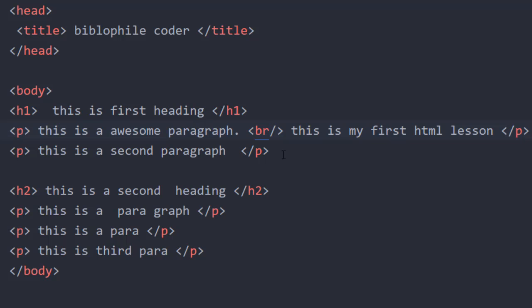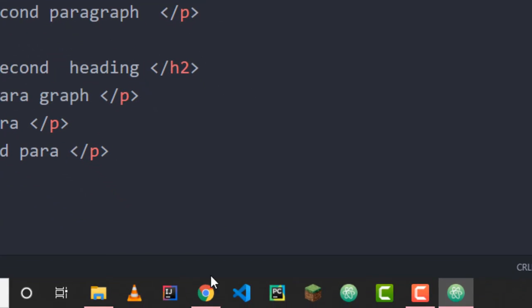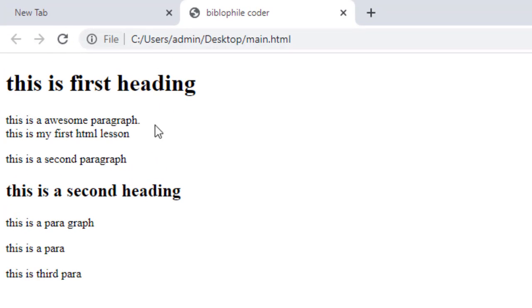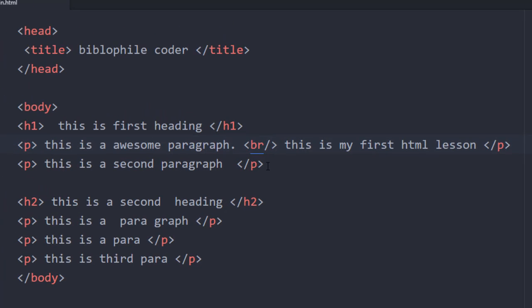Now you can save it. To see the changes, go to your browser. Now press the refresh button here. Now you can see here, this is my first HTML lesson appearing on the second line. You can use as many BR tag as you want.